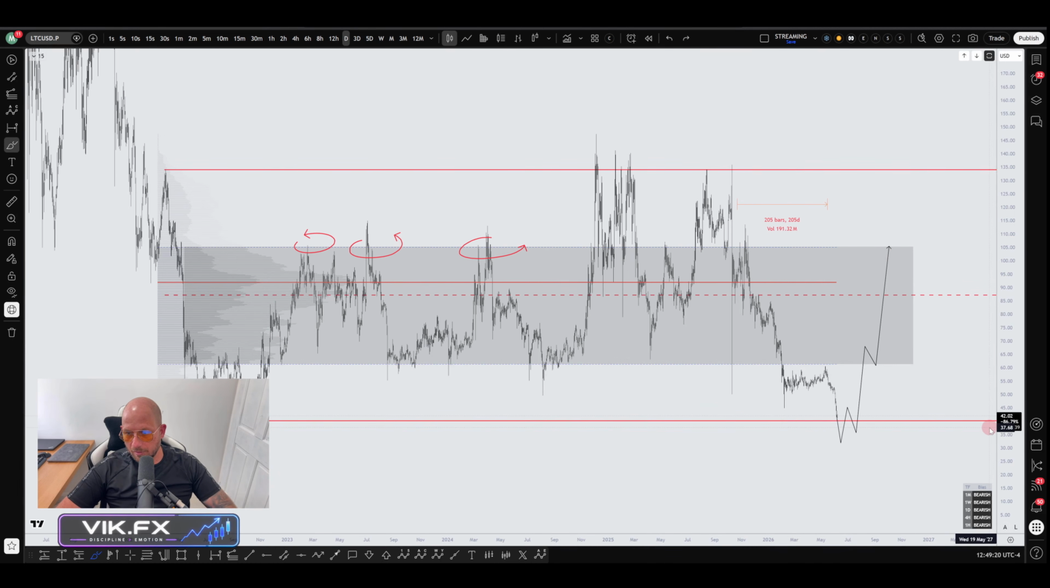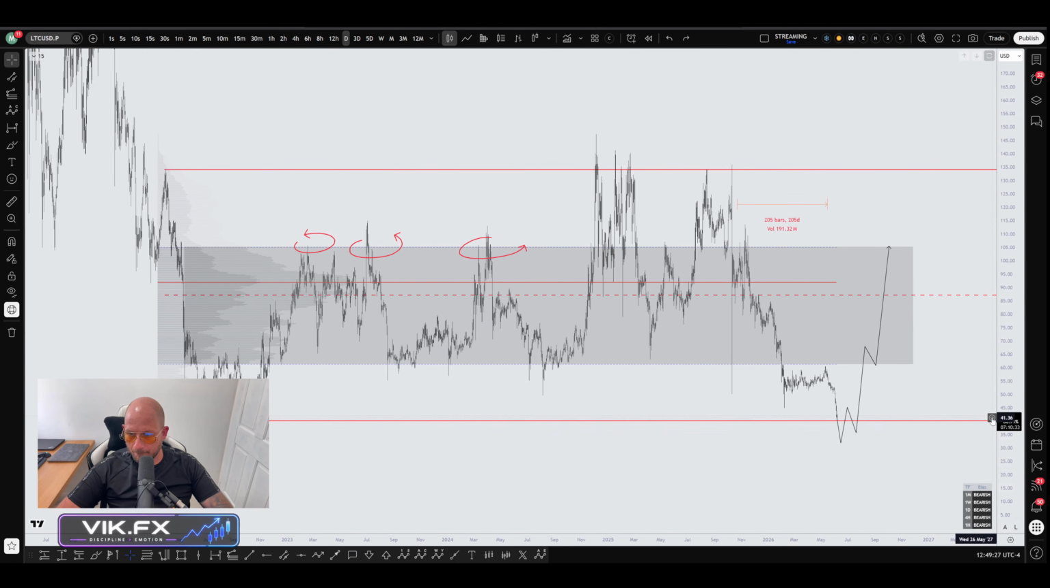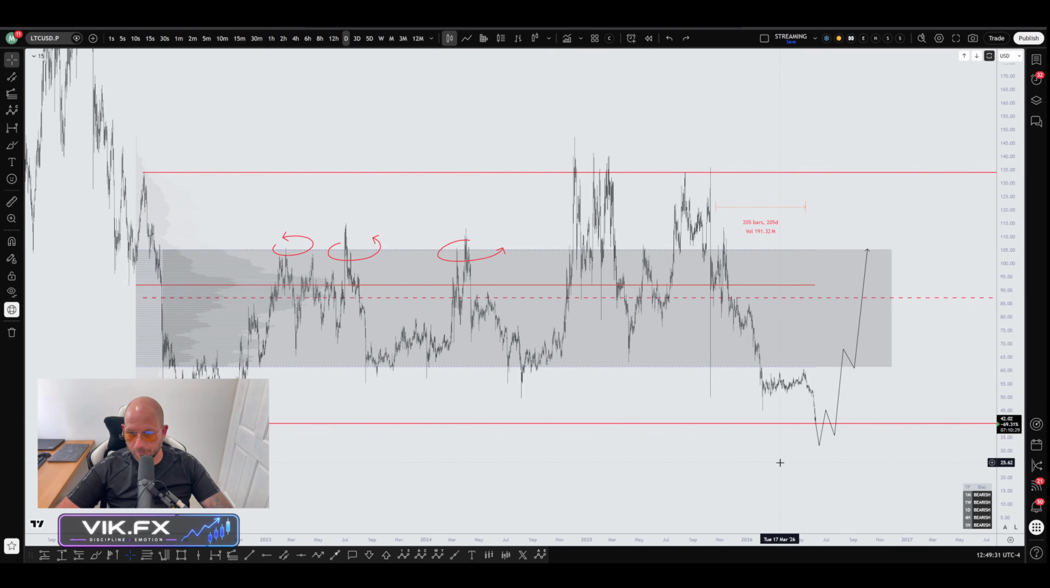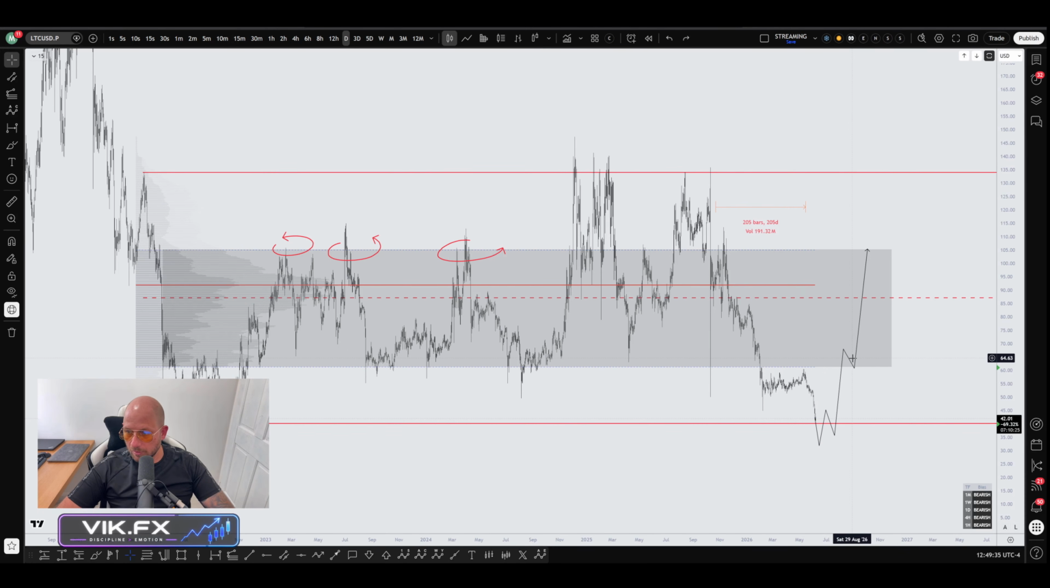For now, I'm just gonna set an alert here, just so I know when this low has been taken, and then another one here, just to know if we're getting into this point of value, and I'll be watching the price action and what it is doing there.